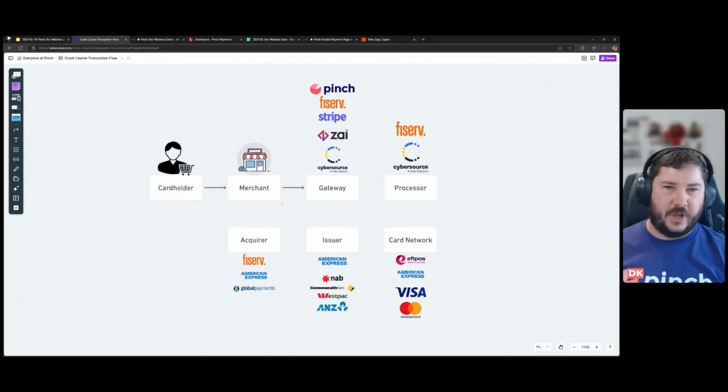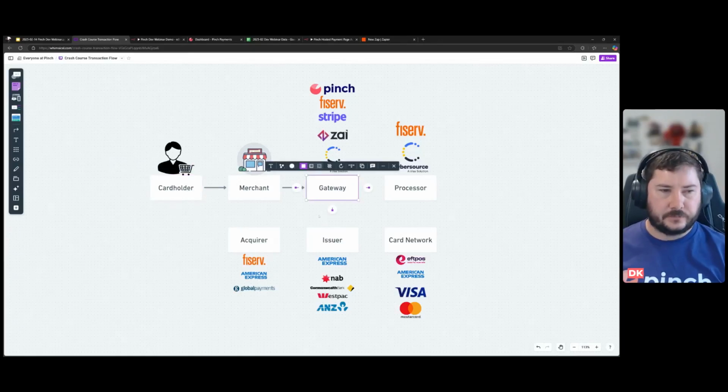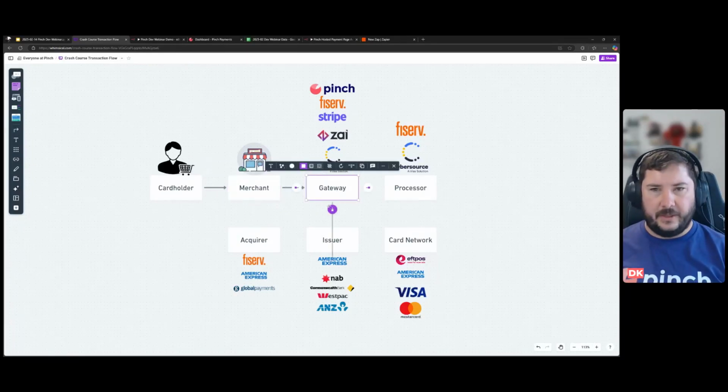So tokenization is when the raw card details that the cardholder enters get sent directly from the cardholder's device or web browser in most instances for online payments. They get sent directly to the gateway, so that the gateway is the one that deals with the raw card data, and the merchant themselves, their website, doesn't have to be PCI compliant in that way. They then return a token that can be used, but I'm getting ahead of myself.